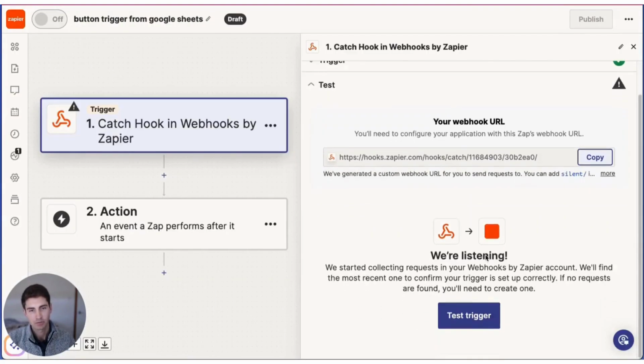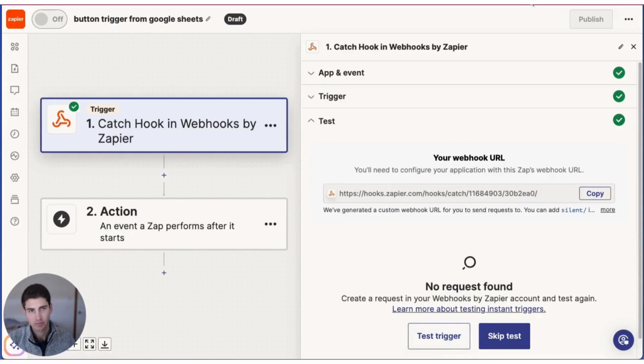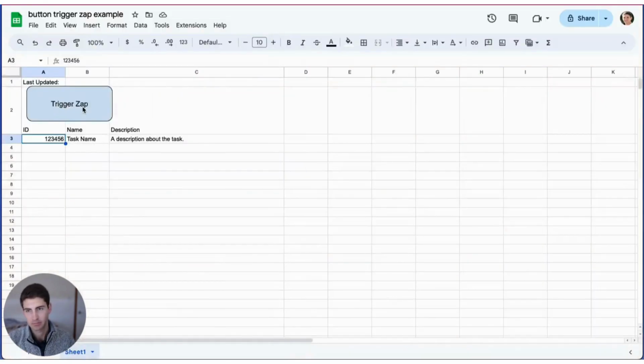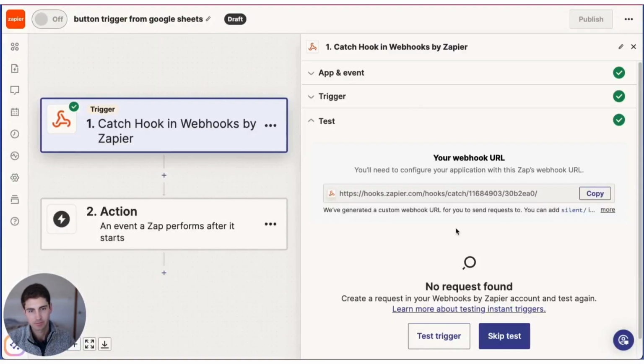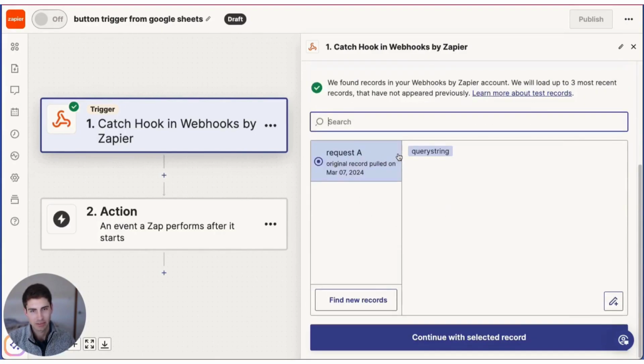So then we'll go ahead and test the trigger. May need to send it one more time. Okay, there the script ran. Test the trigger. So then you see that an empty message has been sent, and then you can basically use that as the trigger to run subsequent steps that you may need.